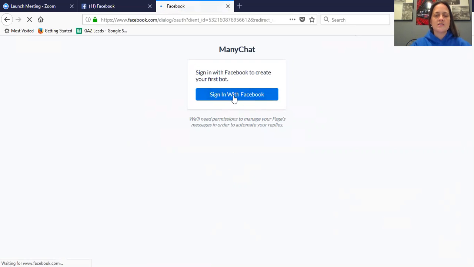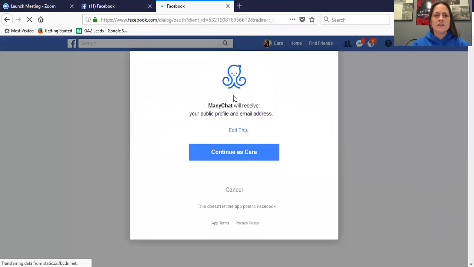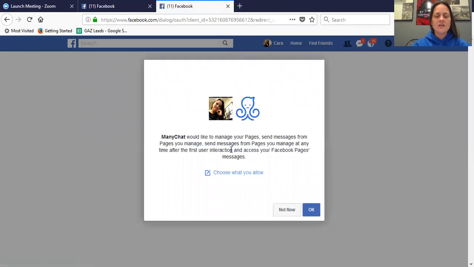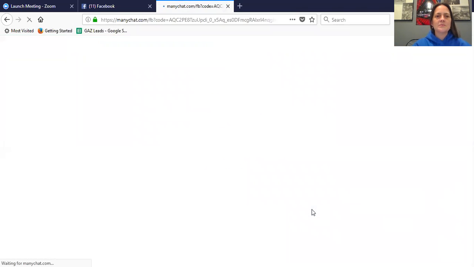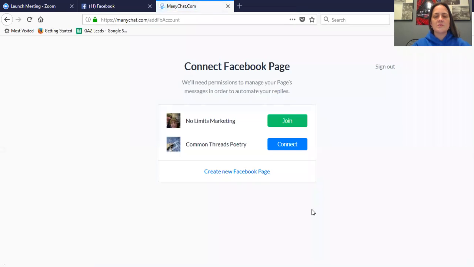So I'm going to go ahead and click on sign in with Facebook. And then it signs me in. It's asking if I want to continue as me, which I do. So I'm going to go ahead and click continue as Kara. And it's just going to say, we want to manage your page, send messages to you, allow you to message through ManyChat. So as long as you agree with that, go ahead and click OK. And then it's going to take you into the ManyChat.